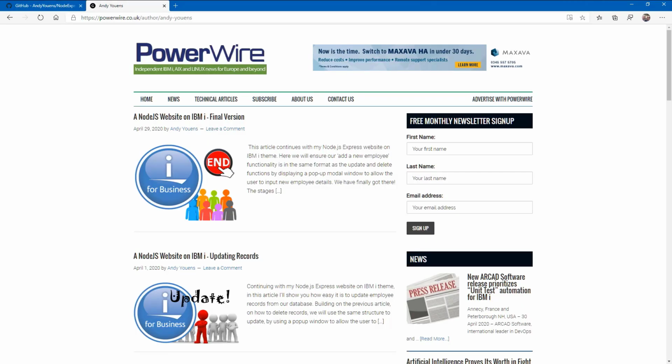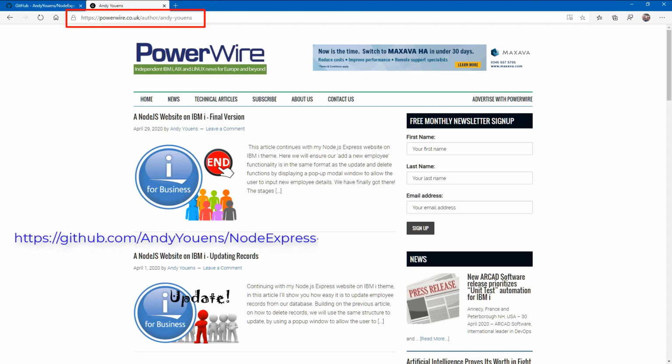I've been writing a series of articles for the PowerWire newsletter lately, showing how easy it is to develop a Node.js website, accessing and maintaining a table on the IBM i. I've made this project open source so you can easily use it as a template for your own modernization requirements. It resides in a GitHub repository.